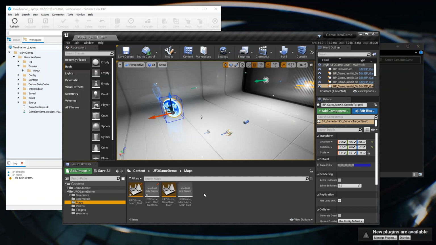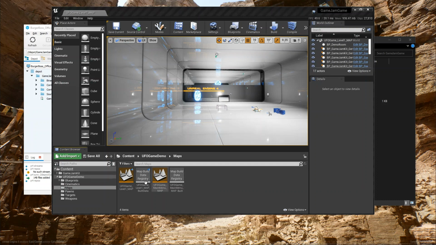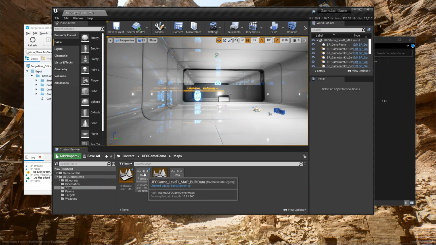Let's go ahead and see what that looks like on Burger Boss's screen. So if we come over to our UFO game and go to Maps, we can see here that it informs us that this map is checked out. And so if we tried to make any changes to this map, it would tell us you really can't because someone else has checked this out.